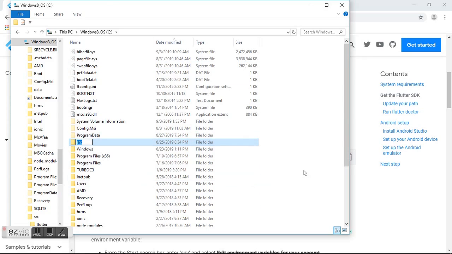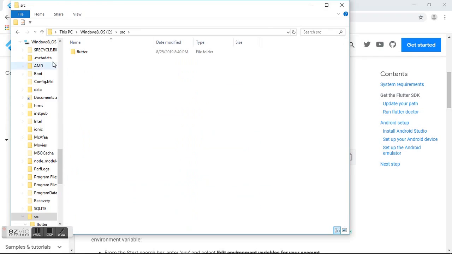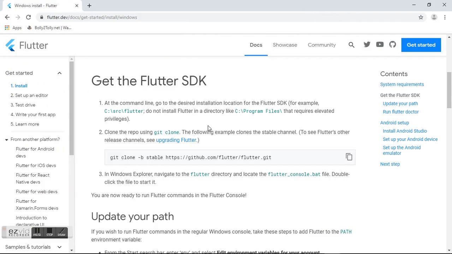So source, Flutter, and this is the git command. Copy that command.